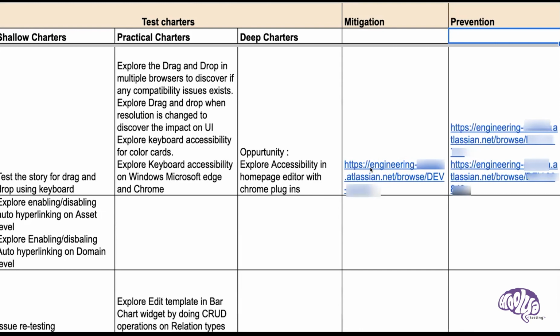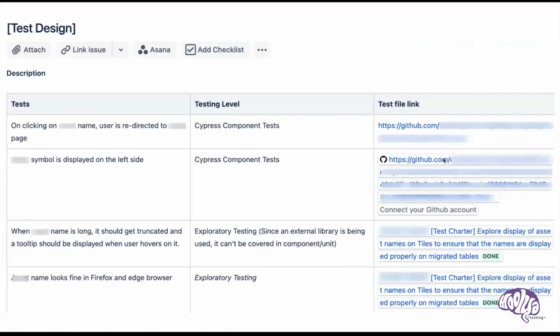Now, when it comes to prevention, we would add all the issues while we executed the charters. What are the things that we prevented? What are the issues that we prevented? That would come in the prevention part. So this is the context understanding.